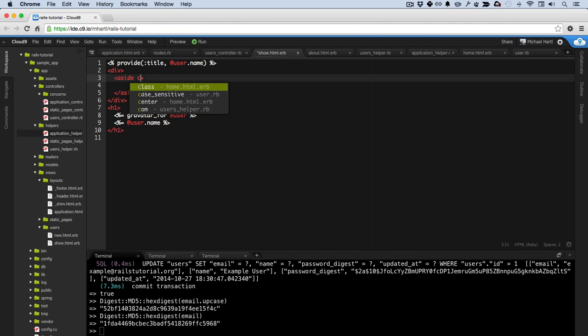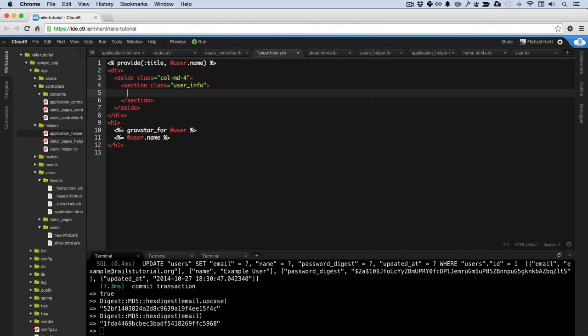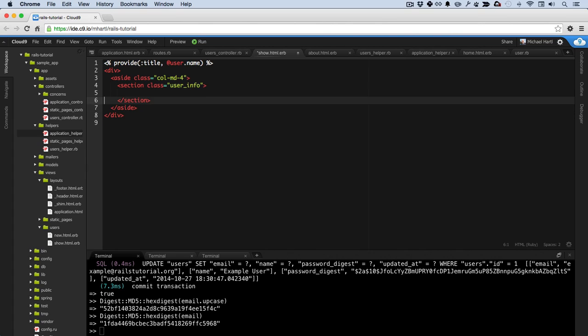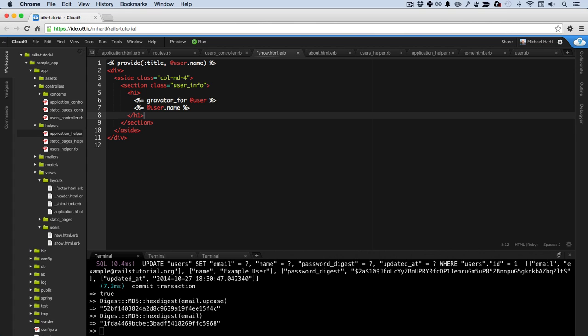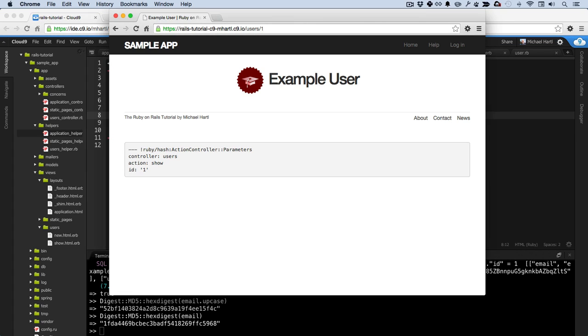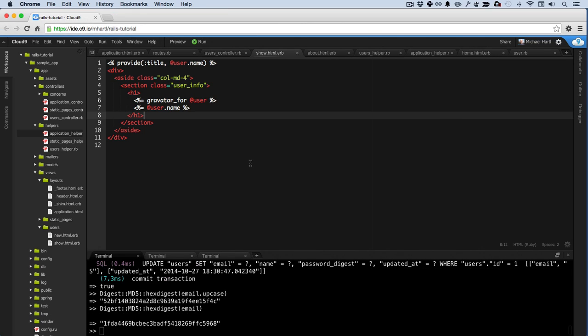And actually, let's give this a class. This is a Bootstrap class. And I'm going to give it a section. The class user_info. We'll style that ourselves. And then inside here, I'm going to put the h1. Let's do this. Save that and see what it did. Probably didn't do very much. No, it actually did more than I expected. But you can see the styling is all messed up, so let's put in some CSS to fix that.